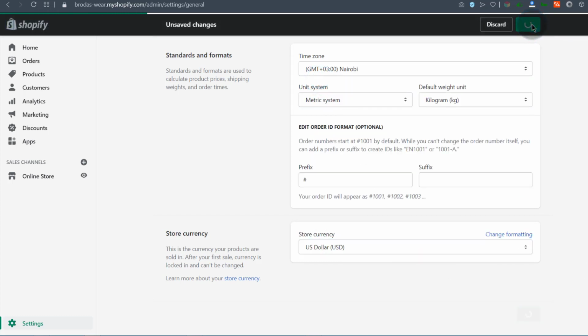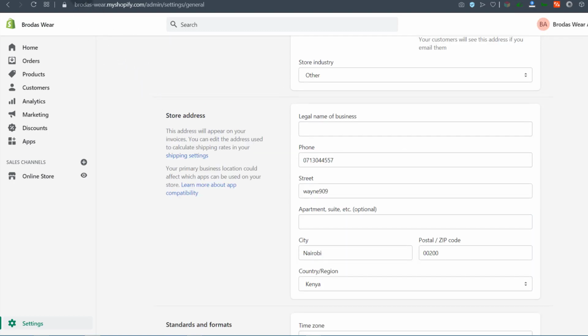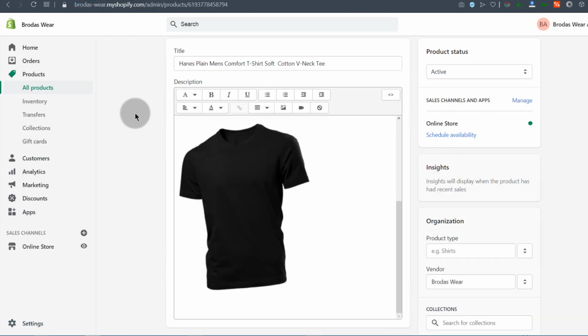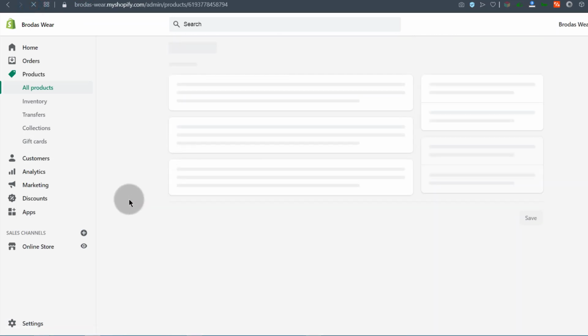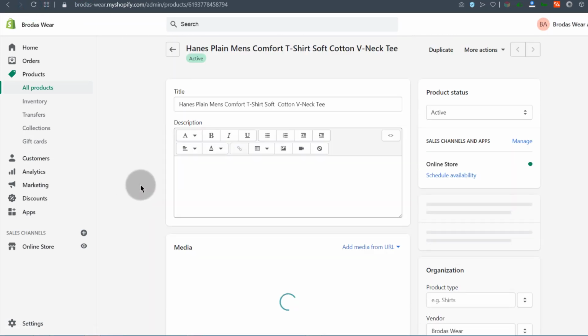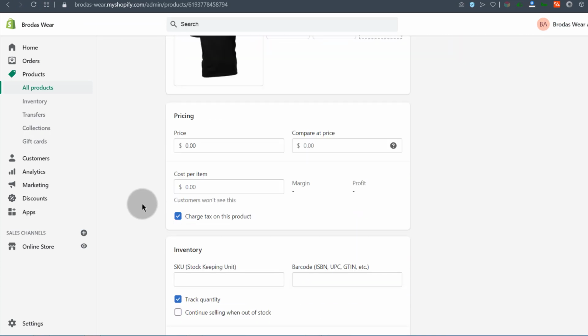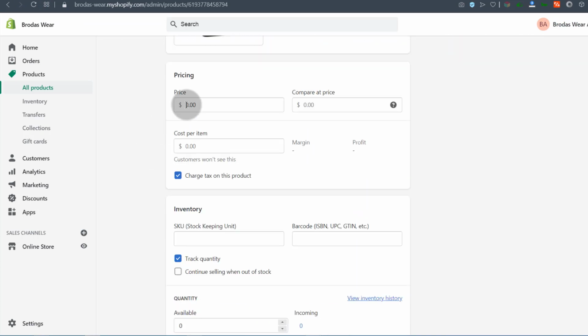And then I will save. And once I change that, if I come back to the product that I was creating, and let me just refresh the page so that the currency change will get reflected. So my currency is now in dollars, and I can change this to, let's say, $9.